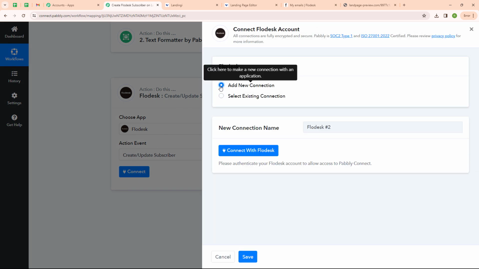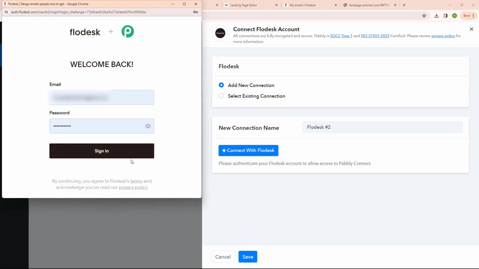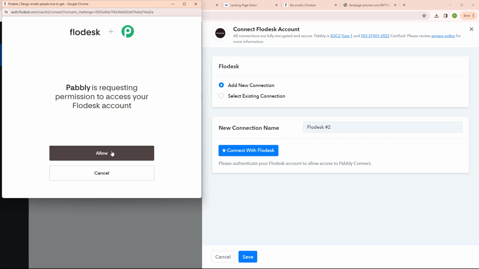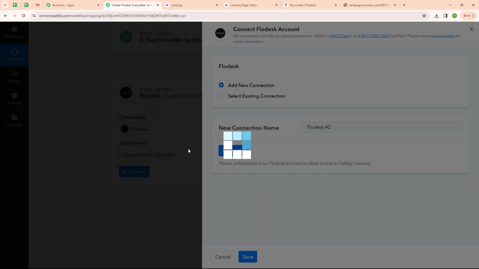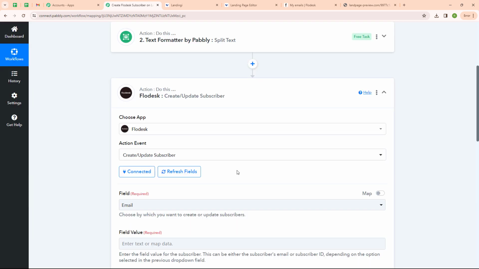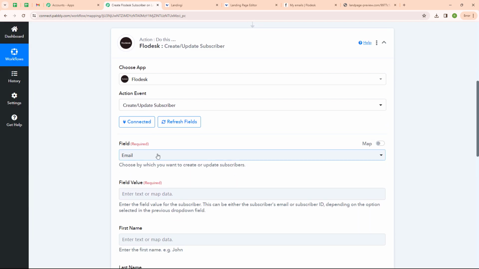If your Flodesk account is already connected with Pabbly Connect, then you can click on select existing connection. And now I'm going to click on this connect with Flodesk. So here I've entered my account details. And now I will give a permission to Pabbly as your data is secured with Pabbly. And authorization is successful. So after building the connection, moving forward, it is asking for the field. So here I'm going to select the field as email.